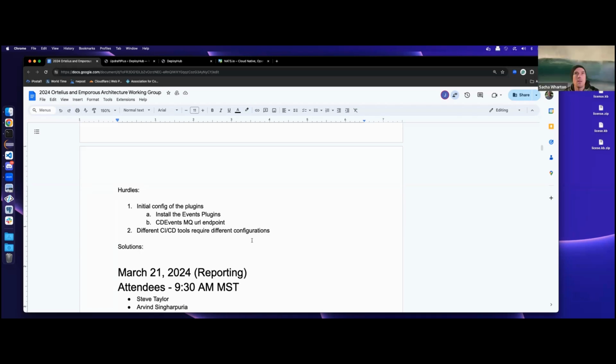Those will probably be the four events that we're going to need to look for. Yeah, that makes sense.